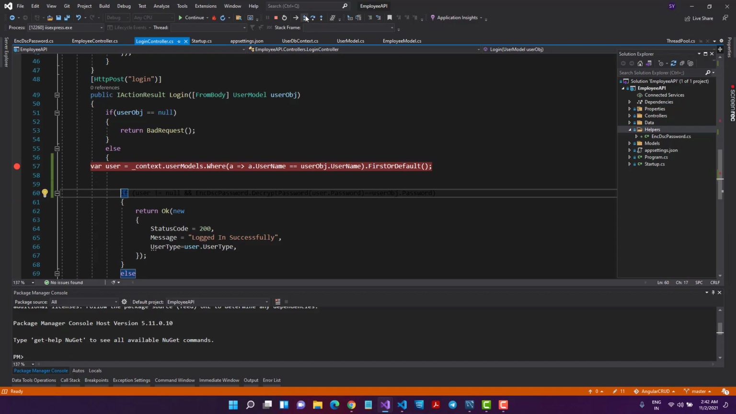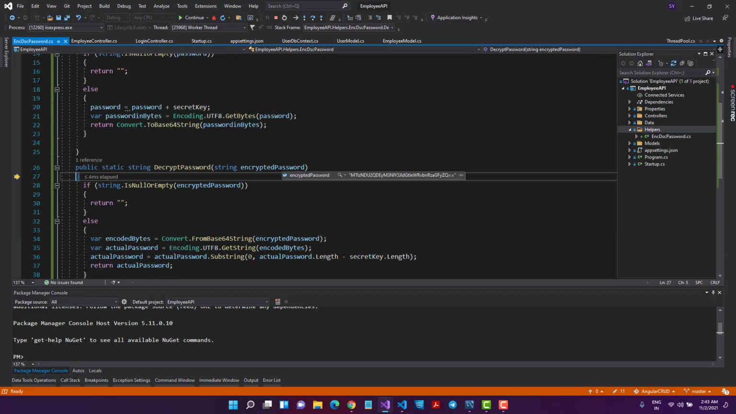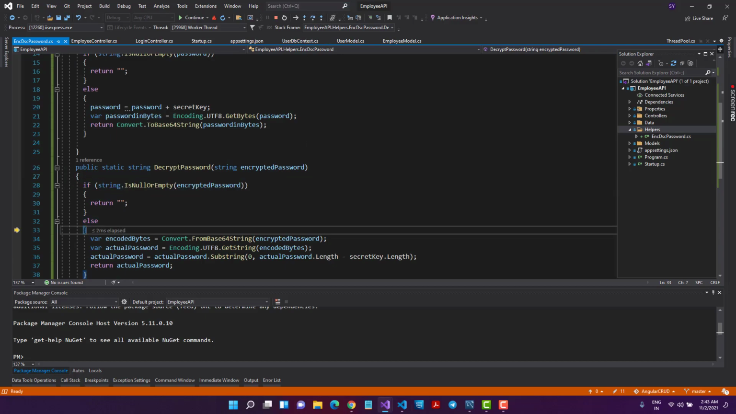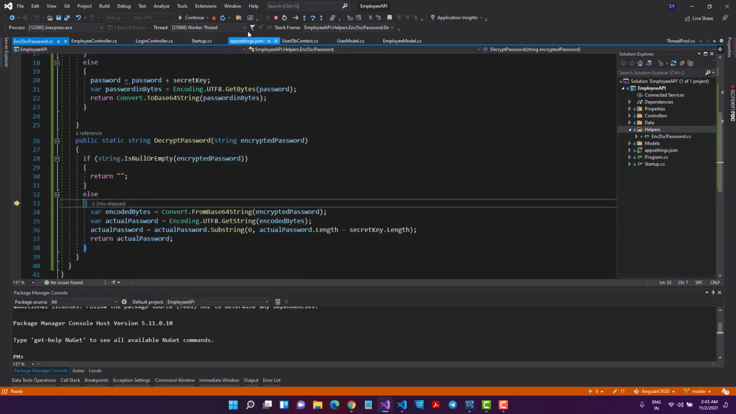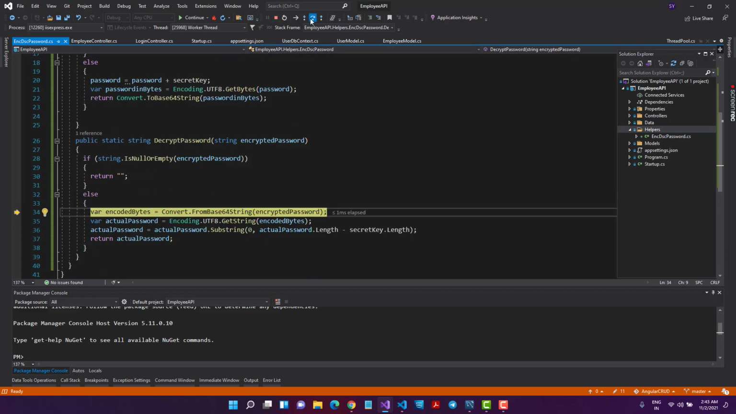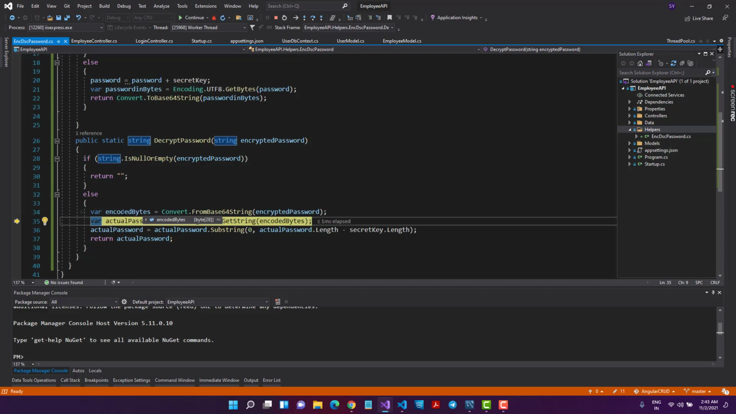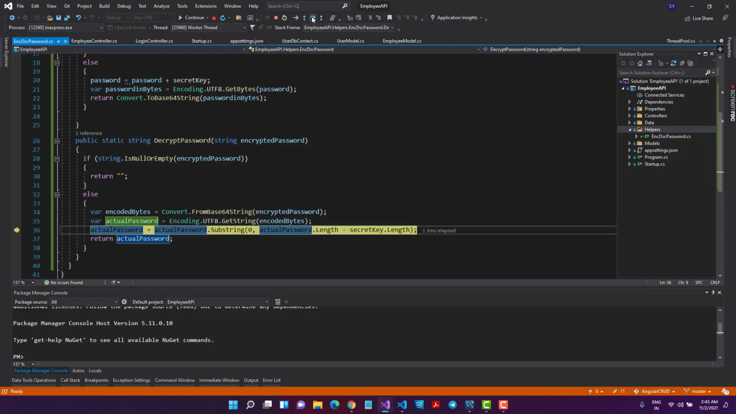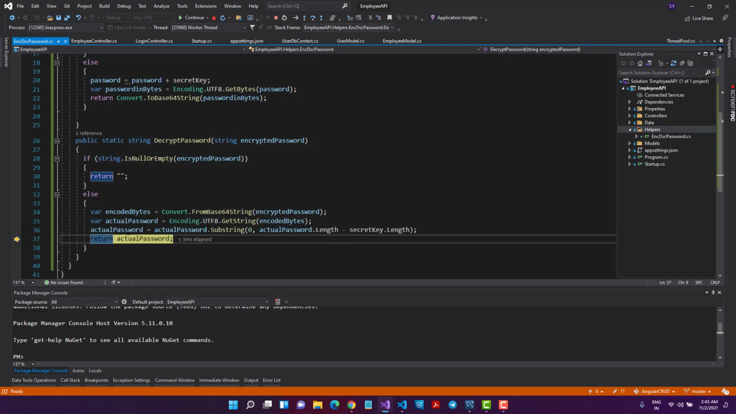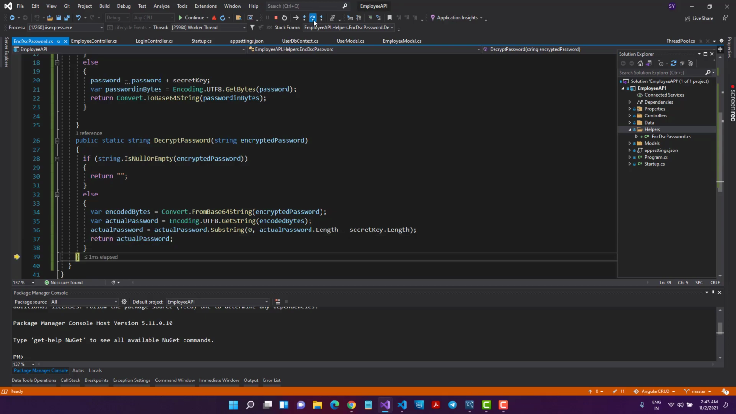If I go inside that, now you can see the encrypted password is this. It will check if it is not null. It is not null, so it will go forward and run this else block. Now it will again come into that encoded bytes, and these bytes will get converted again into a string. This is just the reverse of that, and I am just converting this to the actual password, and this actual password is getting sent to that particular method where it is called.